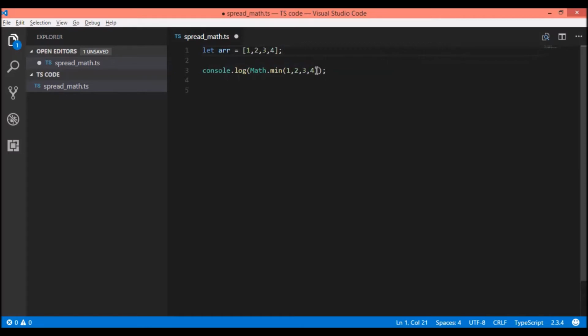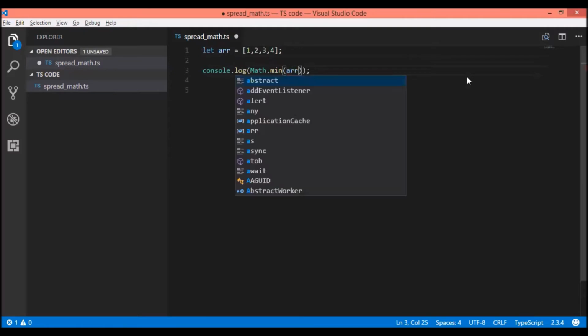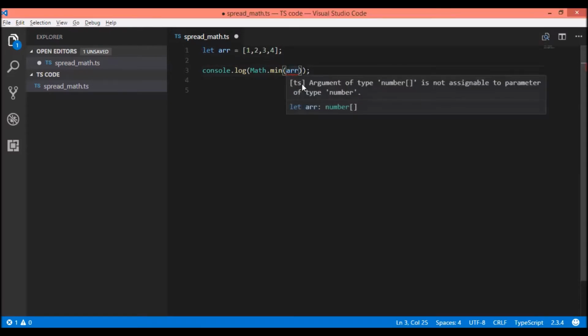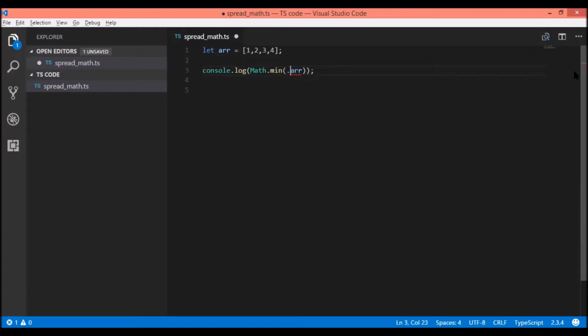So instead of 1, 2, 3, 4, we cannot write like this. This Math object method won't work and it will return NaN. So instead of writing like this, we can write it like this. See, argument of type is not assignable to parameter of type number.